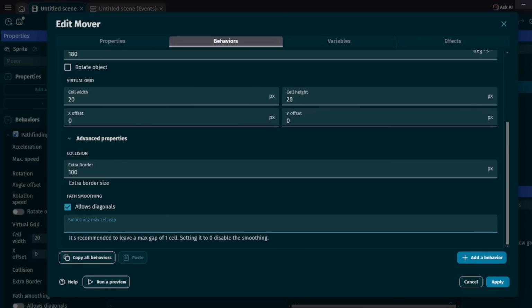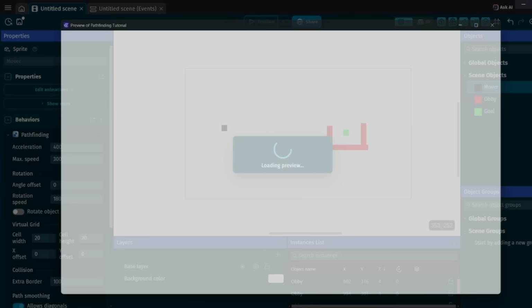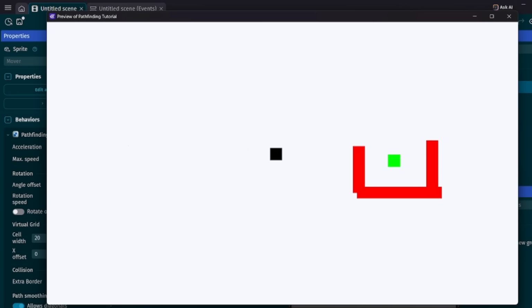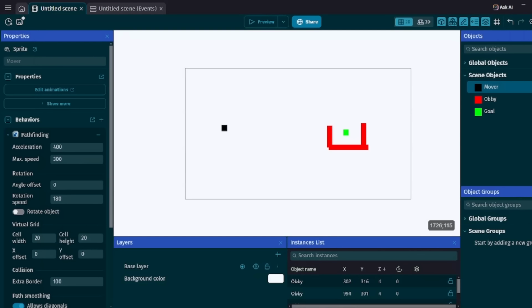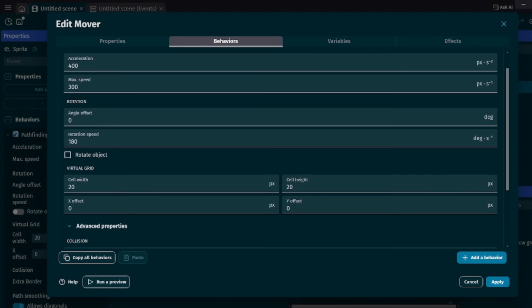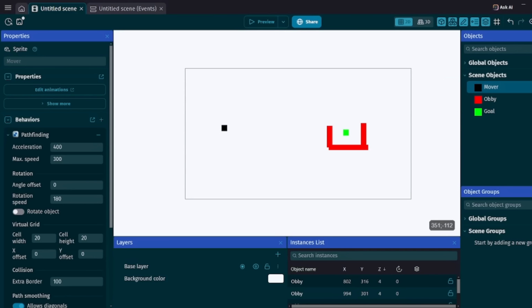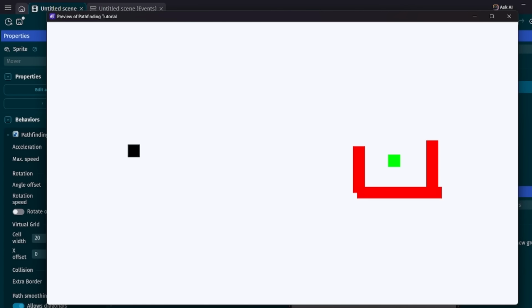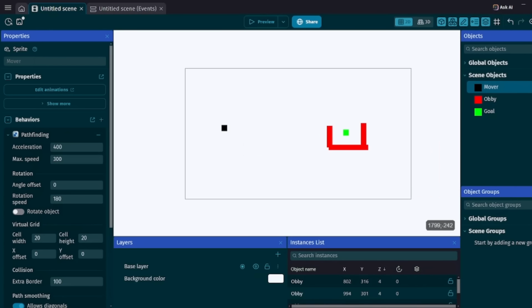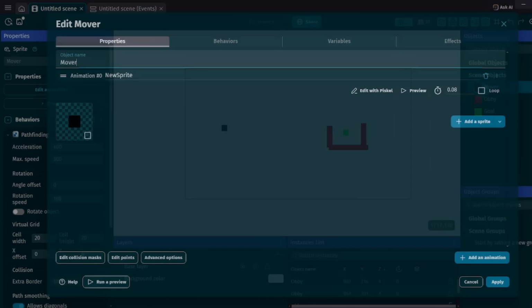For example, if I set the smoothing gap to 0 compared to 1, you're going to see how choppy this movement looks. The movement just didn't seem as smooth. Now, it wasn't too bad, but let's set the smoothing gap to 2 instead of 0. And if we preview it now, you see that it more smoothly created its path.